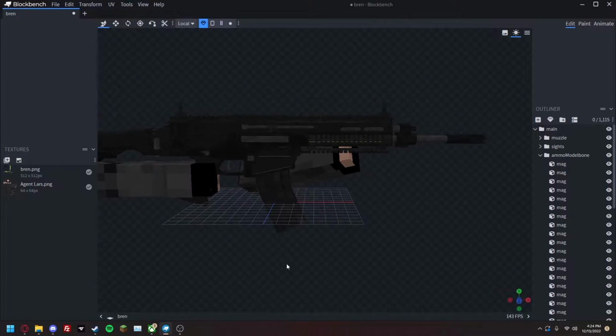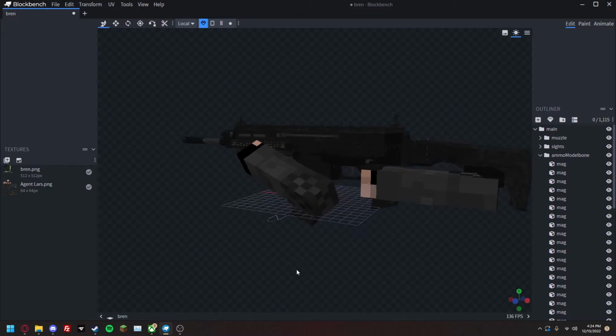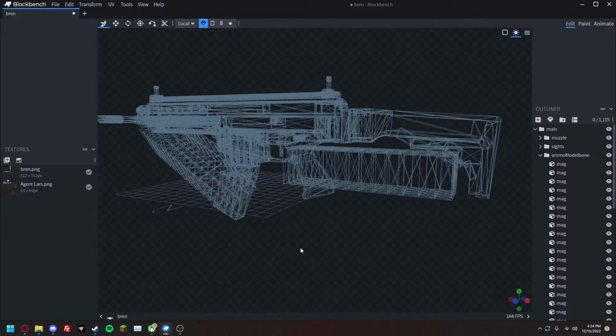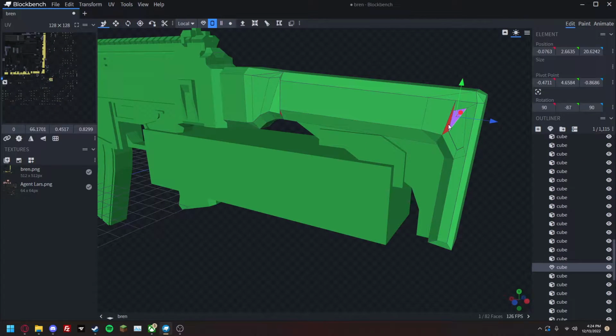Hello, welcome to part one of a series, well, a planned series, we'll see, for Modular Warfare. This is a tutorial on how to animate a weapon for Modular Warfare.